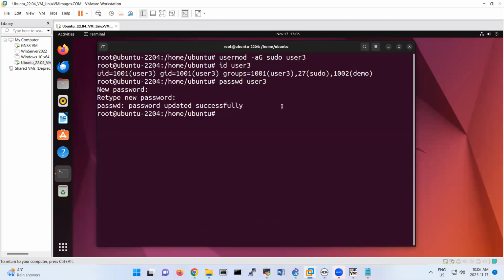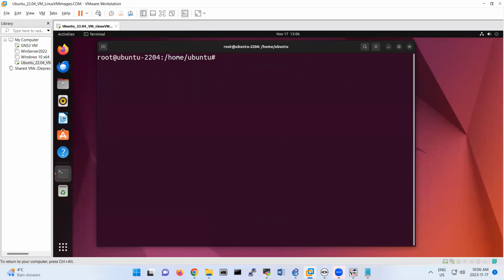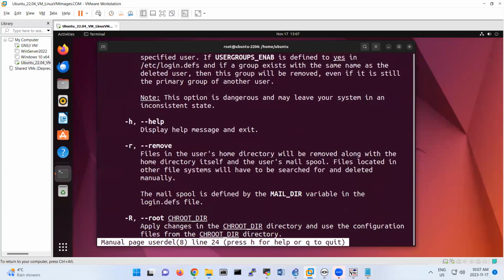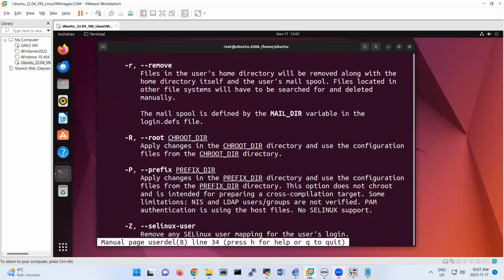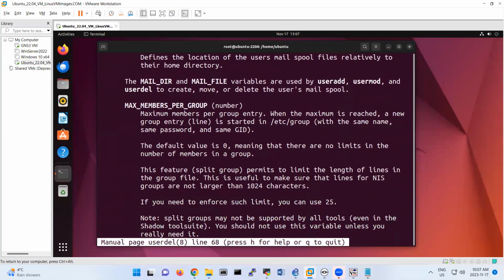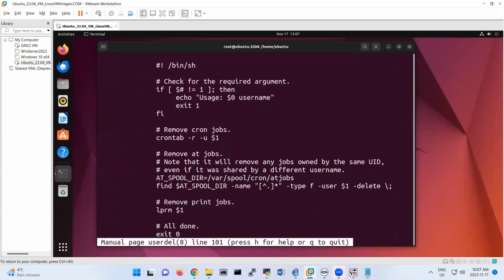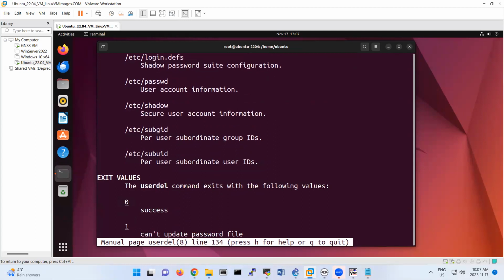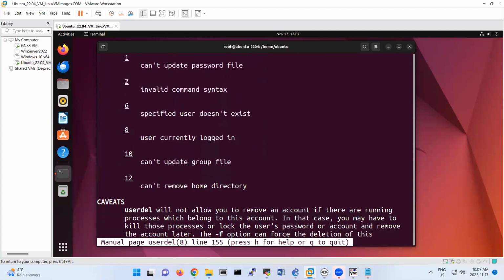Then we reach user deletion. When you want to delete a user, you use userdel. If you look at man userdel, here we have different switches: -G, use GID for new group, -h, help, -r, remove. We have some examples here: /etc/group, /etc/passwd, /etc/shadow. You see that all of them are listed here.